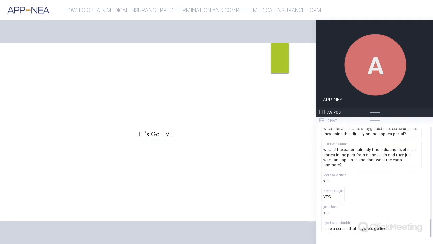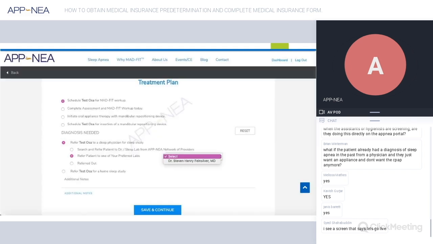I think I missed this. What if a patient already had a diagnosis of sleep apnea in the past from a physician, and they just want an appliance and don't want the CPAP anymore? That's a great question. So one thing we do bypass, if that's the case, is the referral. We don't do the referral for oral appliance therapy.